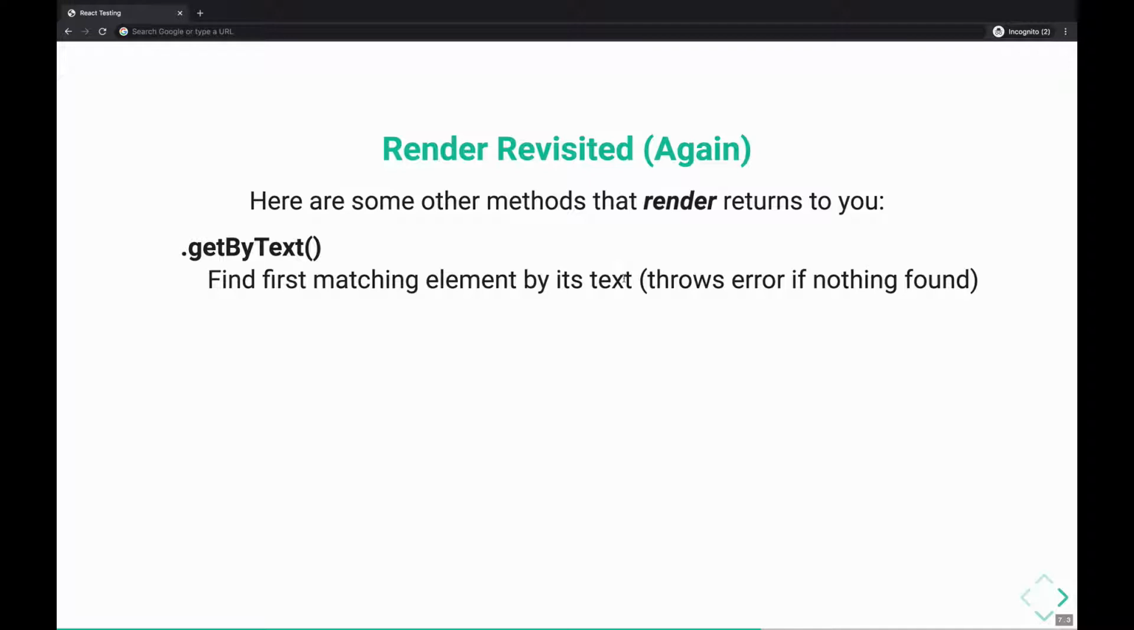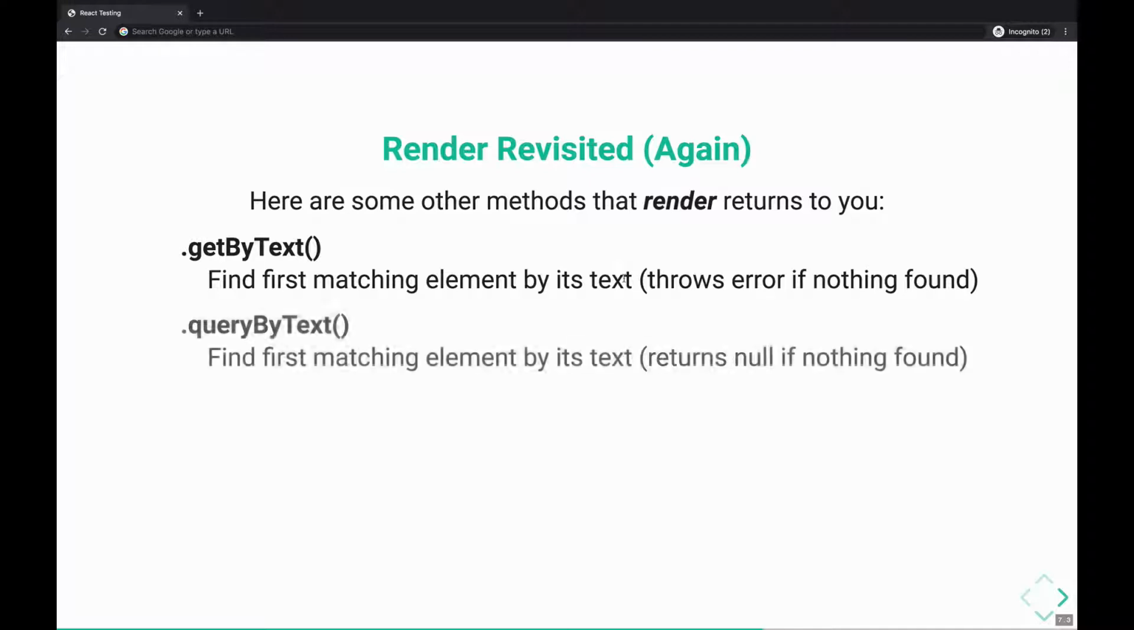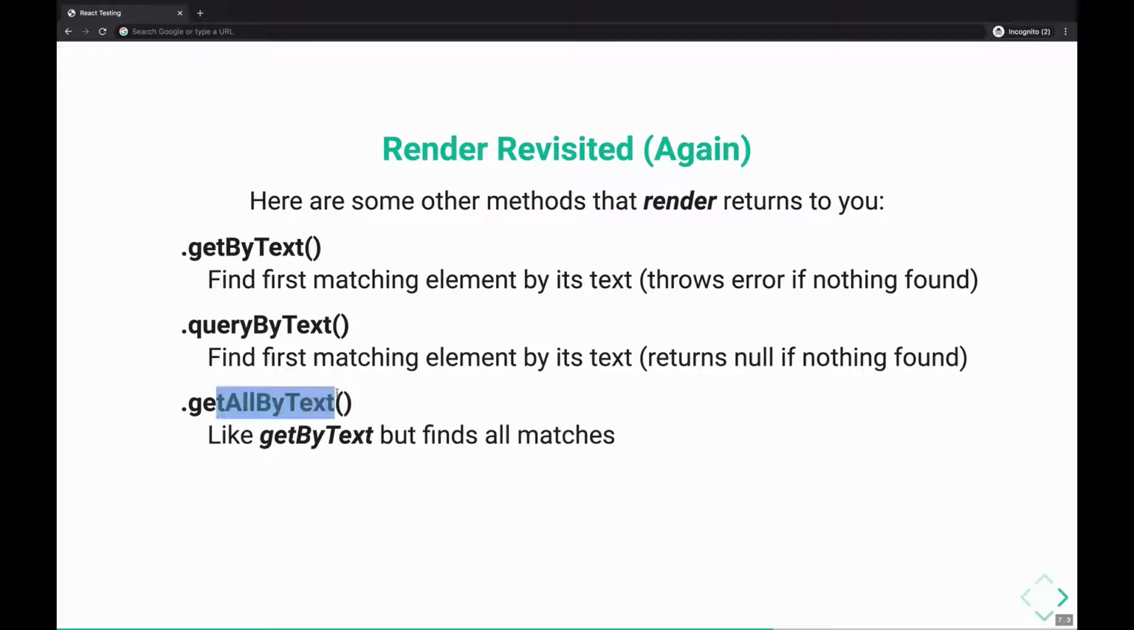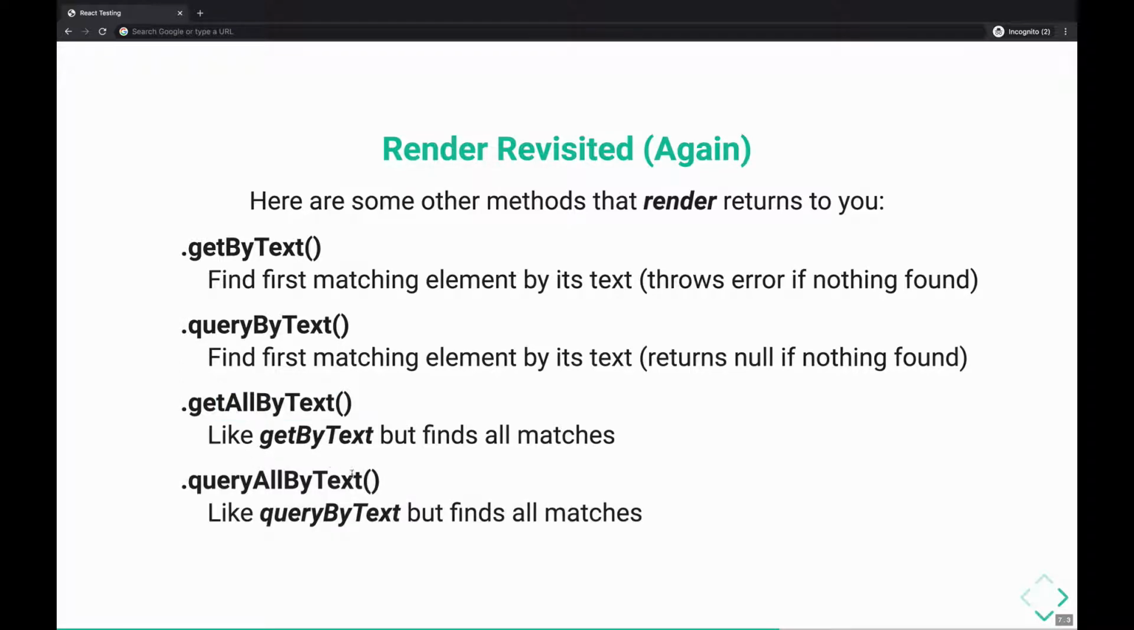It's kind of like querySelector if you could write a querySelector in the DOM to select based off of text. Then we have queryByText, which is slightly different. It's the same idea. Find the first matching element by its text, but it's not going to throw an error if it can't find anything like getByText does. Instead, it returns null if nothing was found. Then we have a getAllByText and a queryAllByText. So they are very similar, but they're going to find all matches, not just the first match. getAllByText will throw an error if nothing is found. queryAllByText won't.